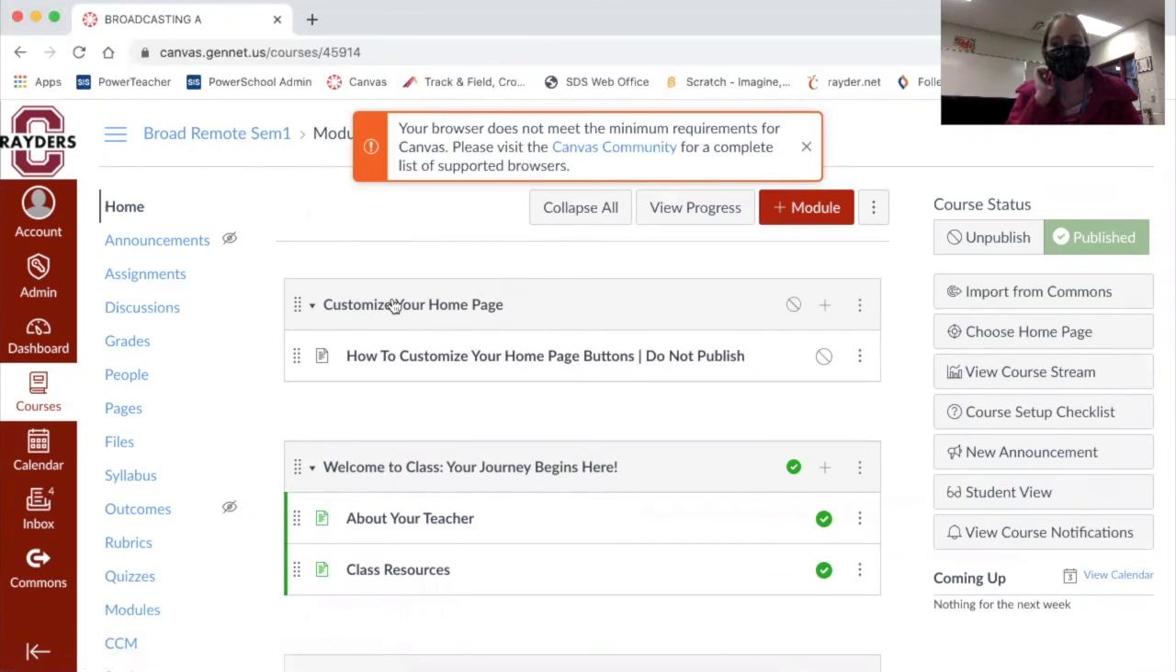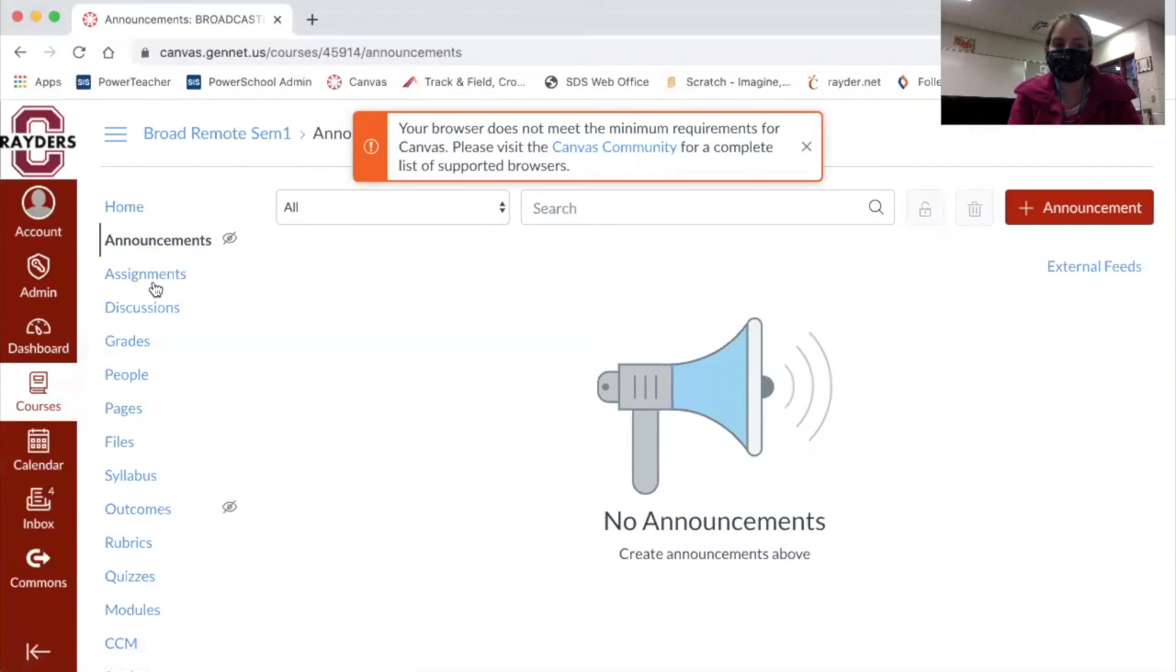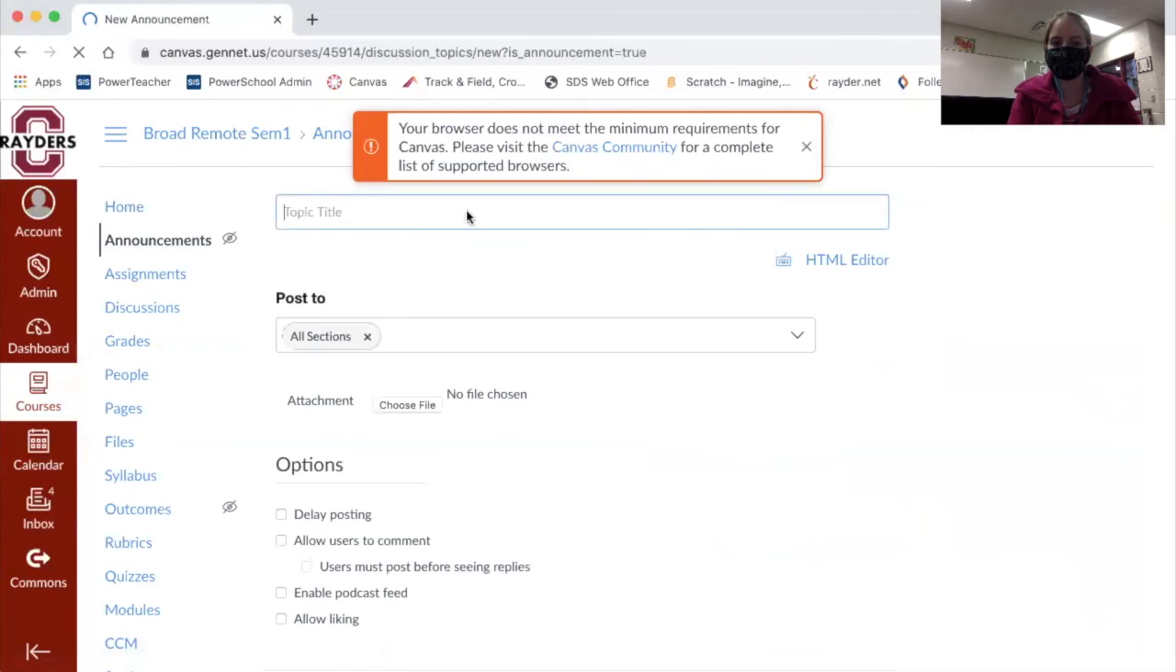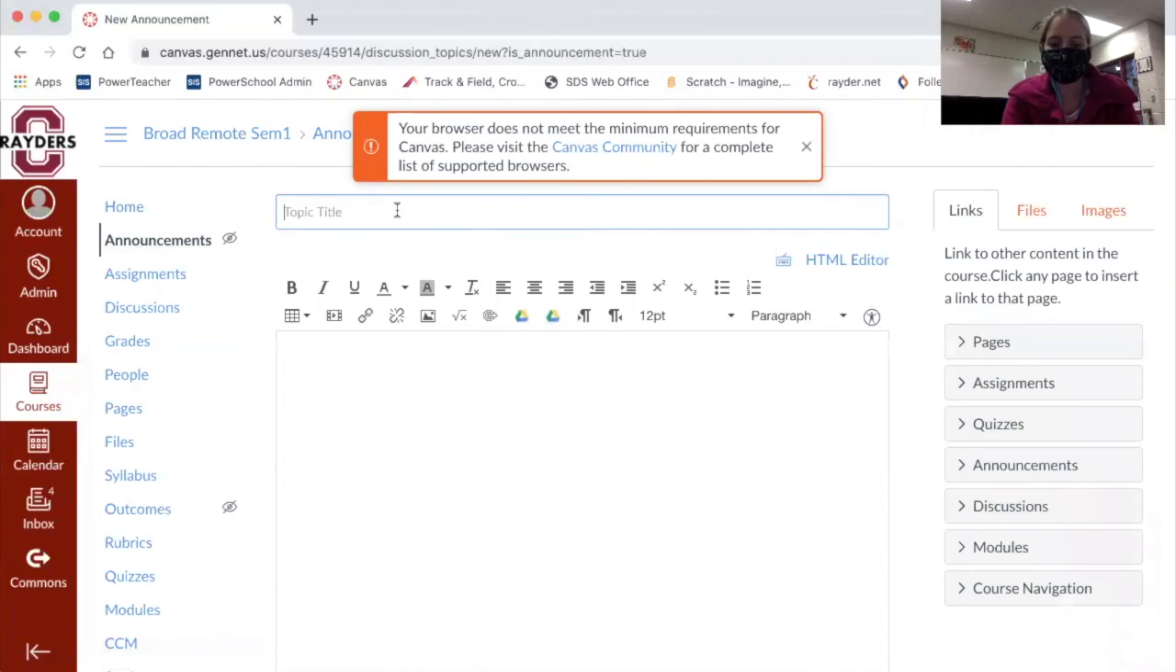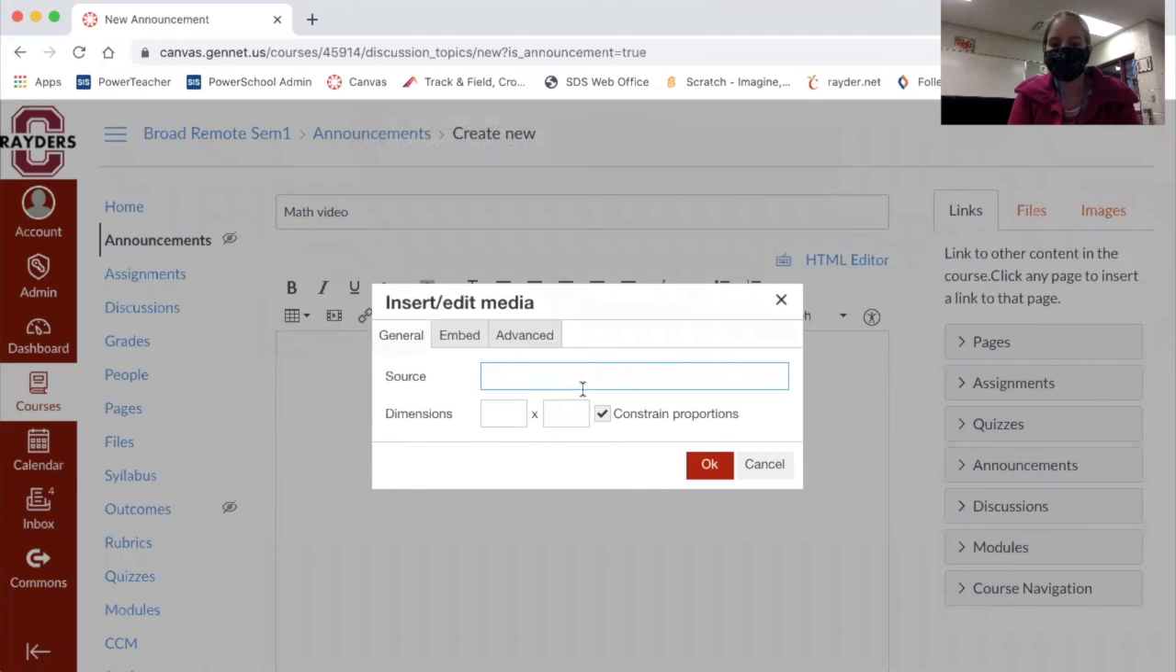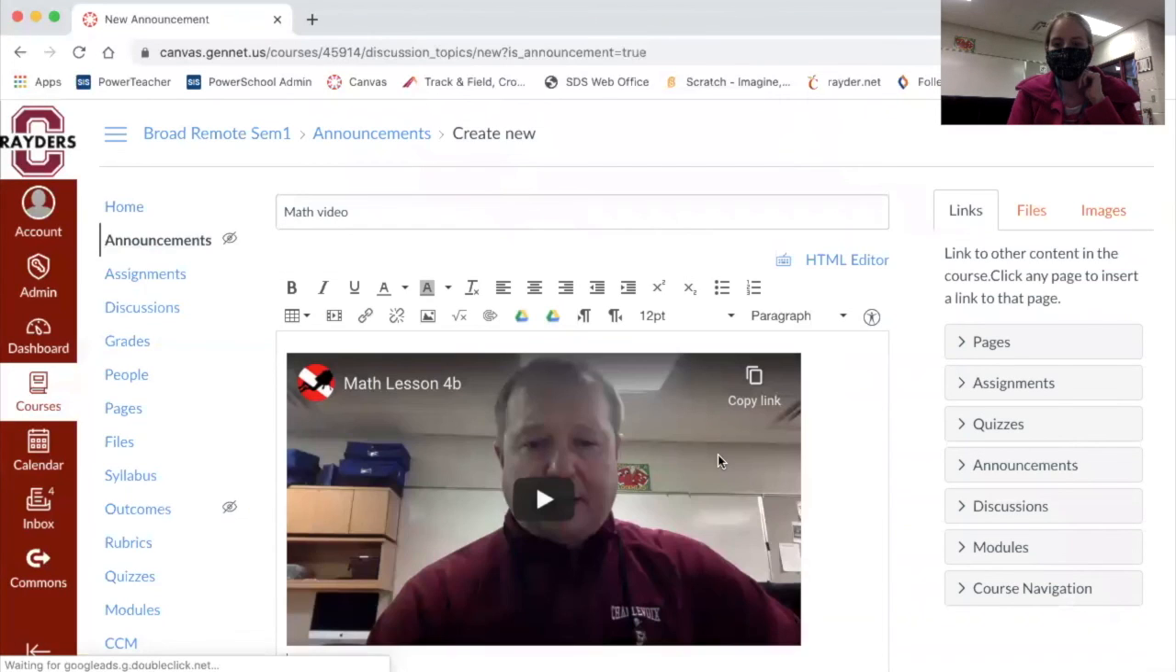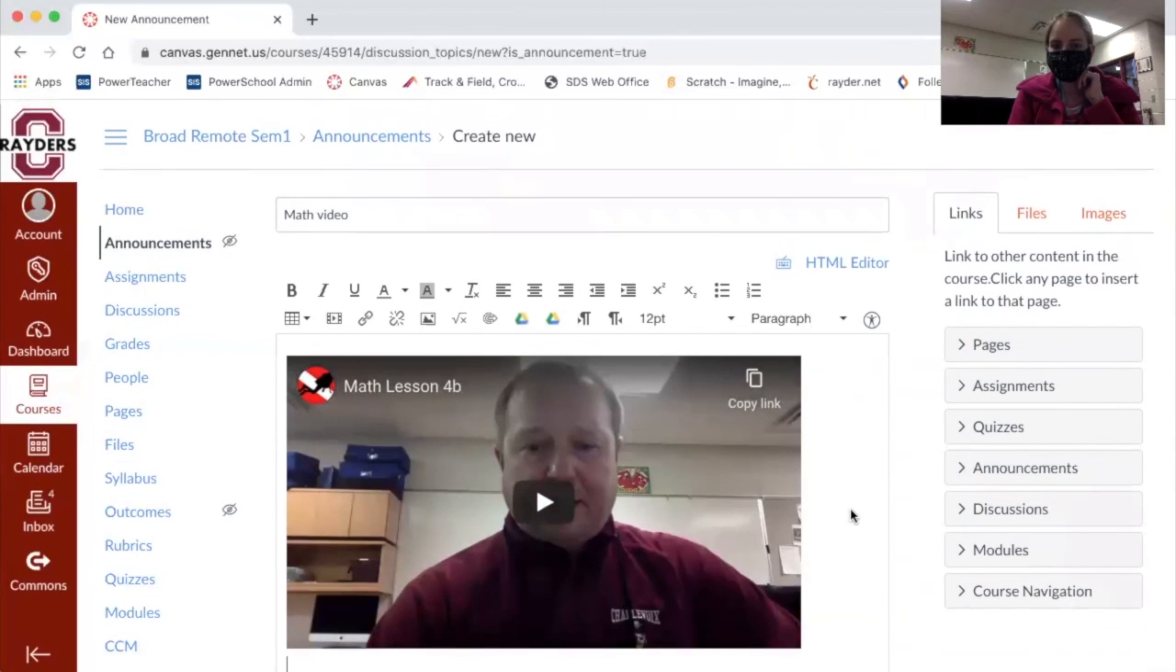Okay, so when you're on your home screen, it might look slightly different than this. Let's say you wanted to send an announcement to your students or even an assignment. This works pretty similar process. You're going to go to Add Announcement. You can title your announcement, and then you have a couple of choices. You can embed it using your URL. So I just pasted my URL in, and now your video is embedded right here.